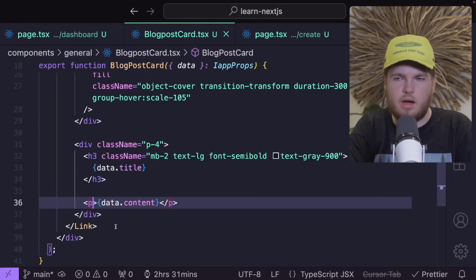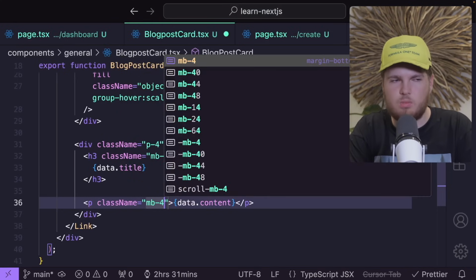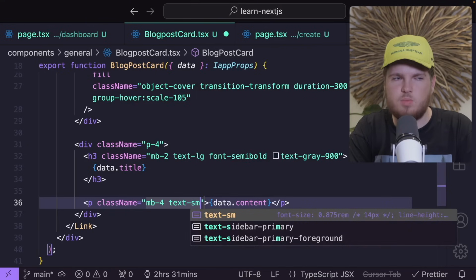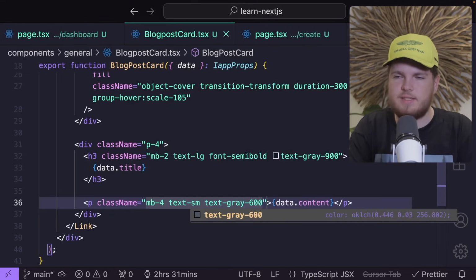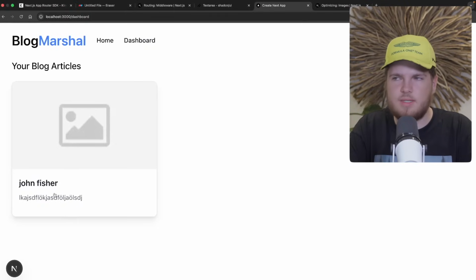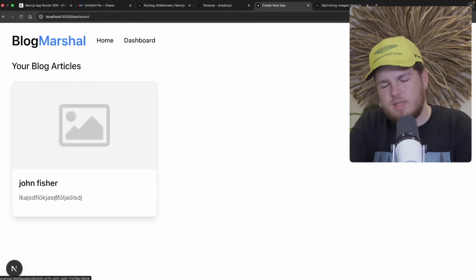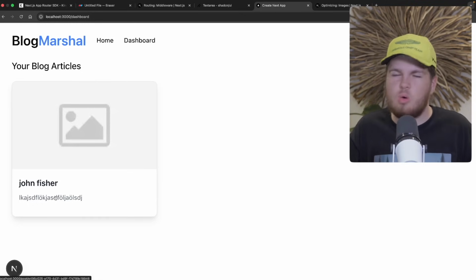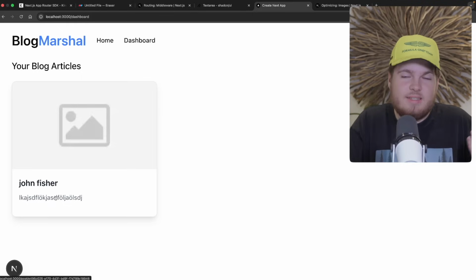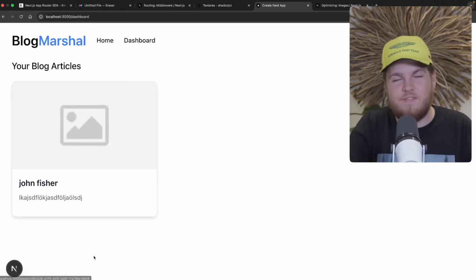Let's update the style a bit, so let's add a class name, and we want to give it a margin bottom of 4, then a text of small, and a text of gray 600. If I save it and again go back, you now see that this looks quite nice. But now let's imagine the following. For the content, the user writes an essay, 1000 words. In this case, we would render everything right here.